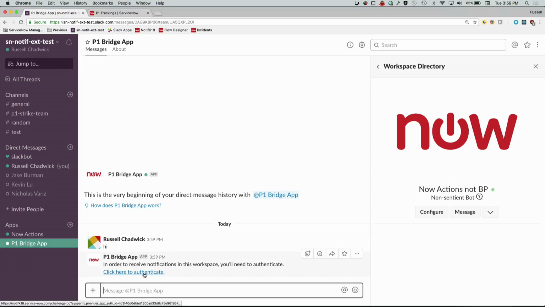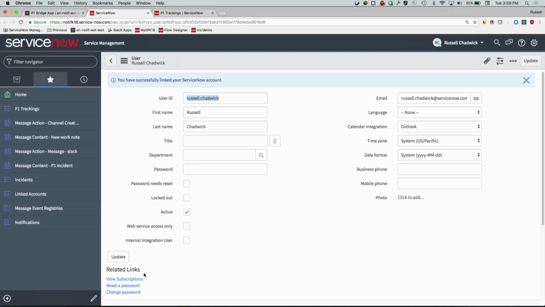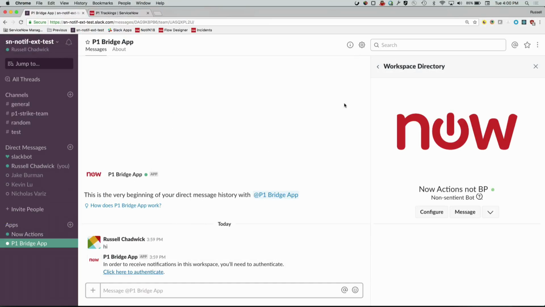This is going to pull up your user profile, and you're going to see that there's a UI message on the top letting you know that you've linked your account. And that's all we need to do in this tab. We're now linked, and so if we go back in here and say hi to the bot again, we're going to get a different experience.